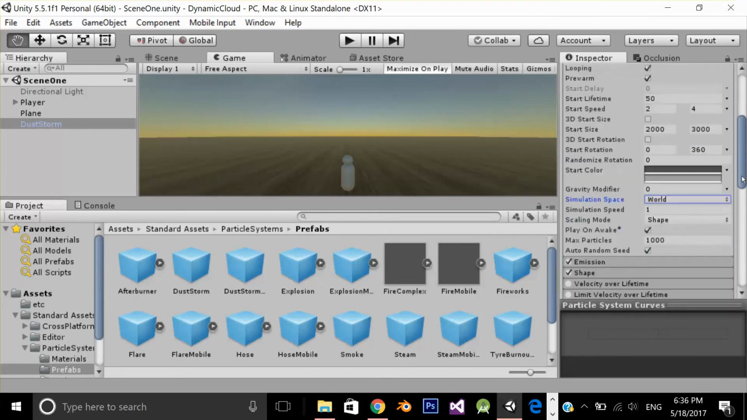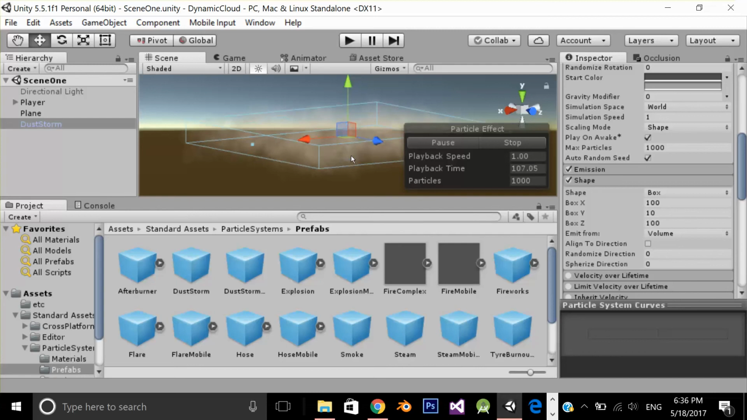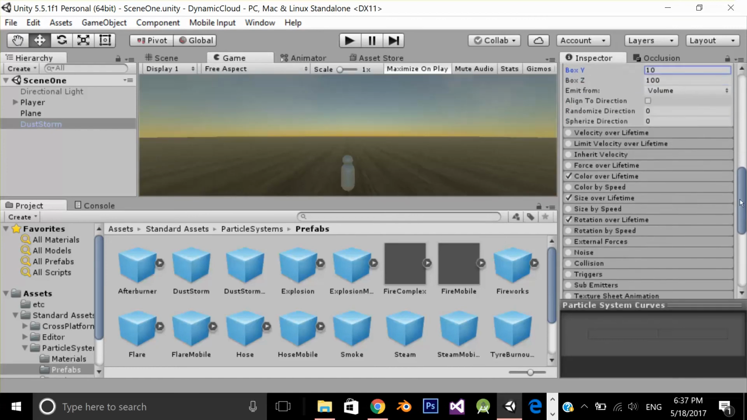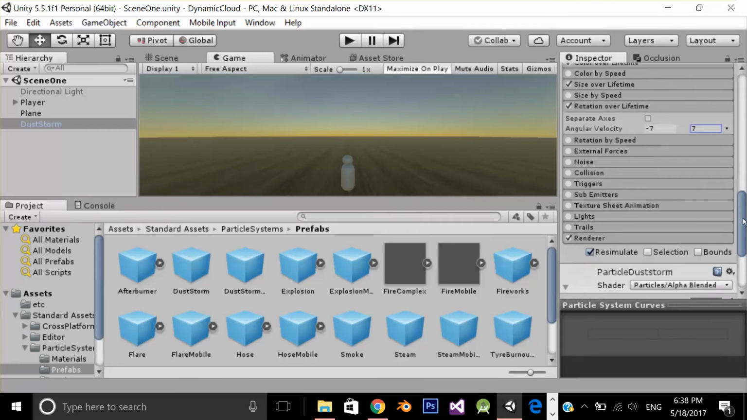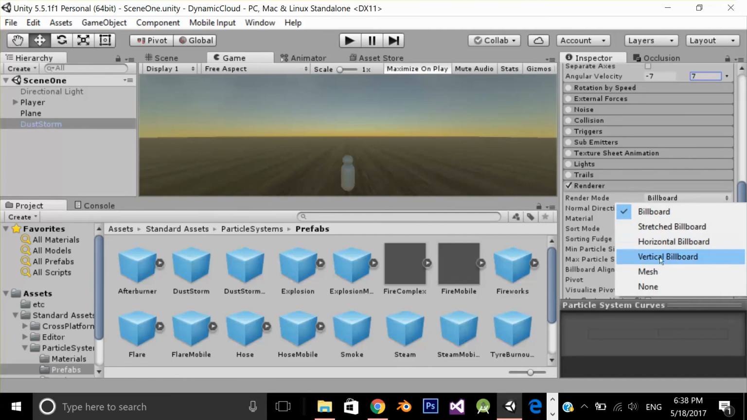Now go down, open Shape, and make box Y 10. Let me show you how. As you can see, it was 0, so I made it 10. So now it makes a box. Now go down to rotation over lifetime and make it minus 7 to 7, and now go in the renderer mode and make it vertical.